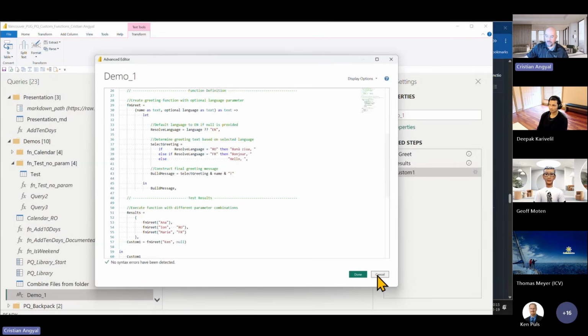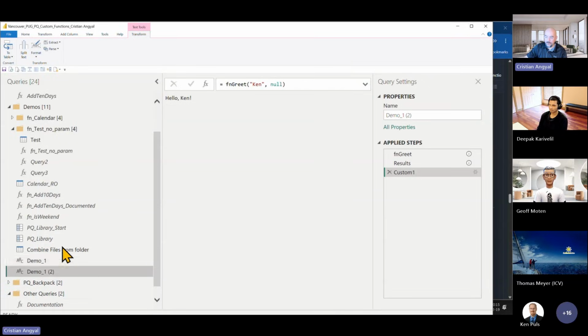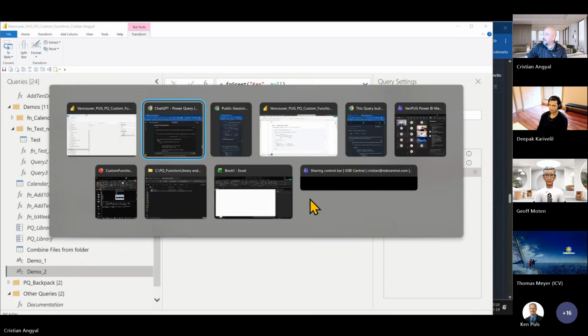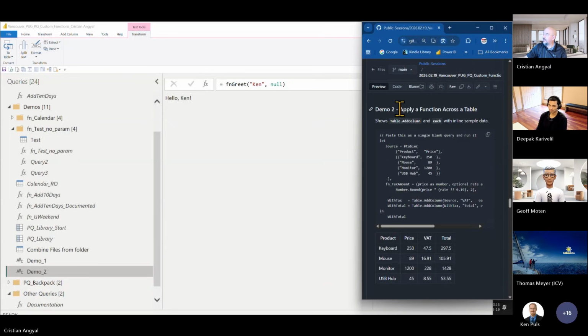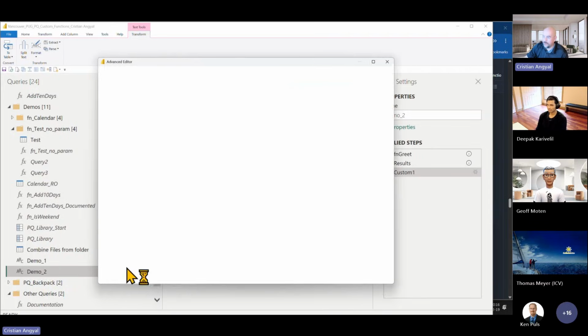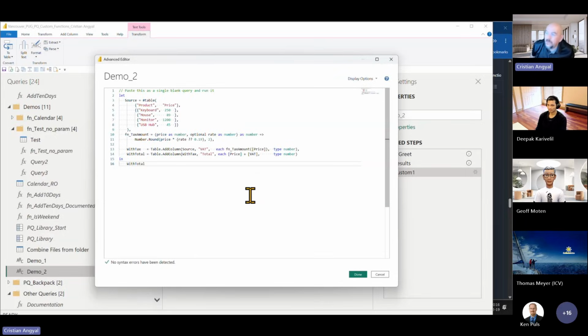Let's go with the second one. So duplicate it, duplicate and call it demo 2. And go with this one. I want to apply a function across a table. So let me copy the query and go to advanced editor, Control A, Control V. What do we have here?